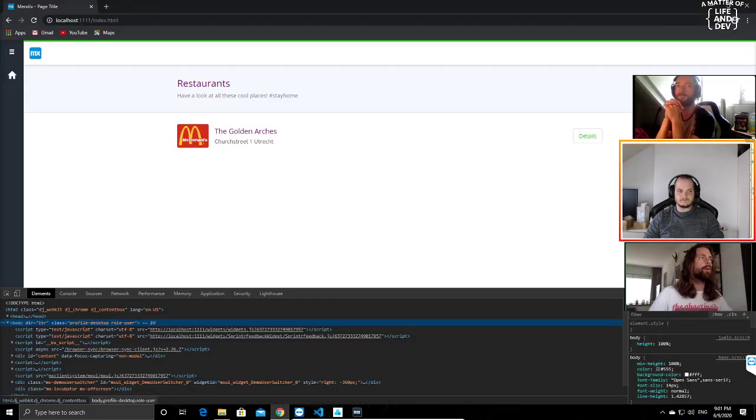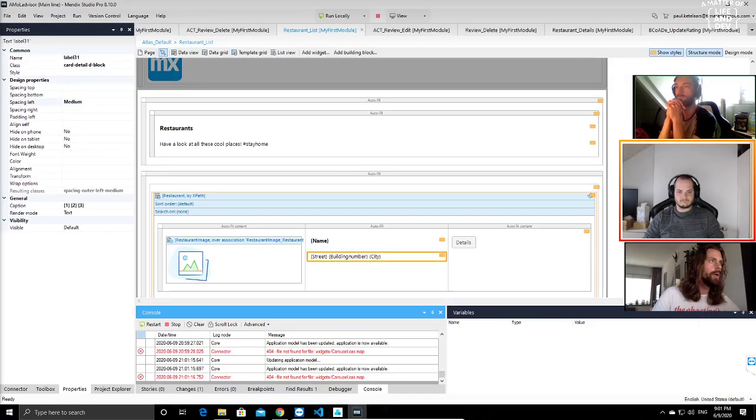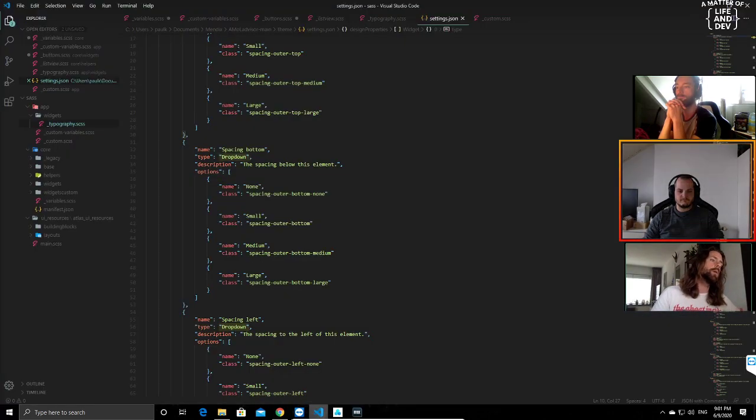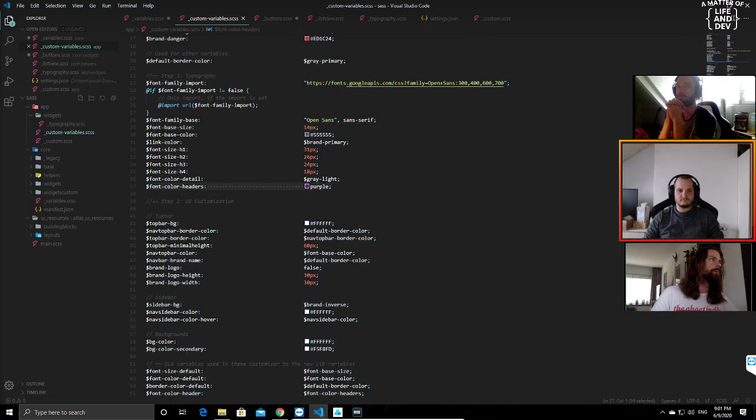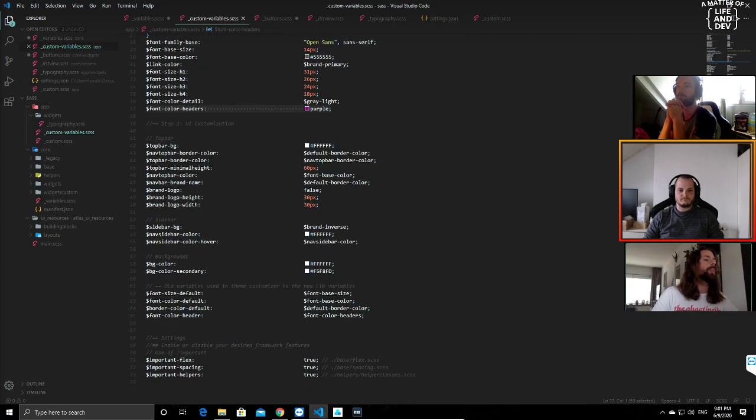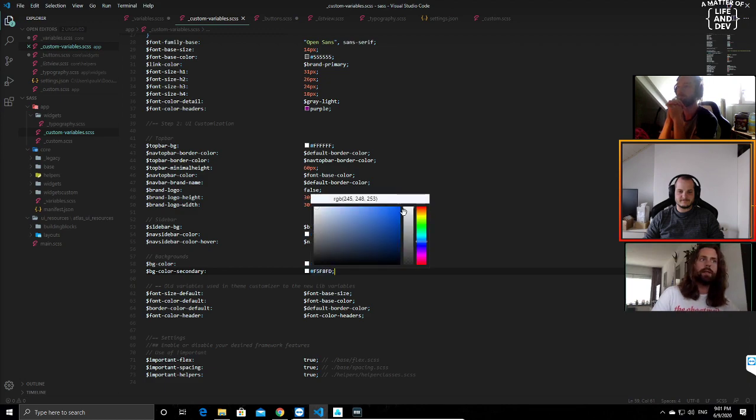Now I want the background to be a different color, so the other elements stand out more. And that's where we go back to the custom variables, because I know there is a class for it, background color and background color secondary. I think it is this one.